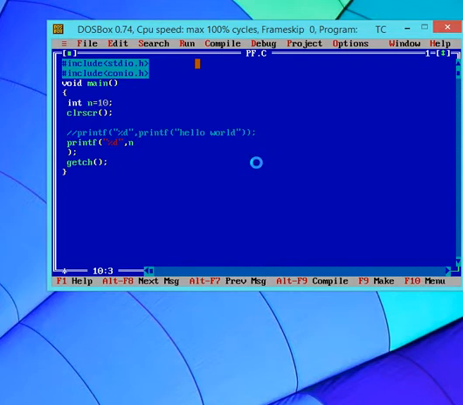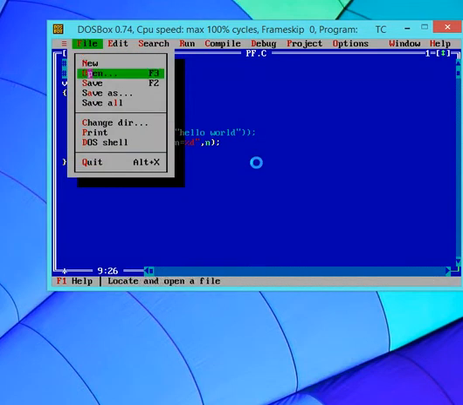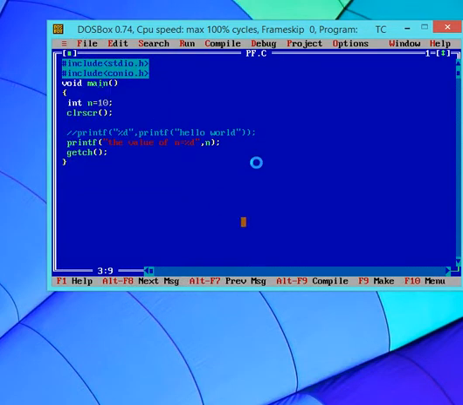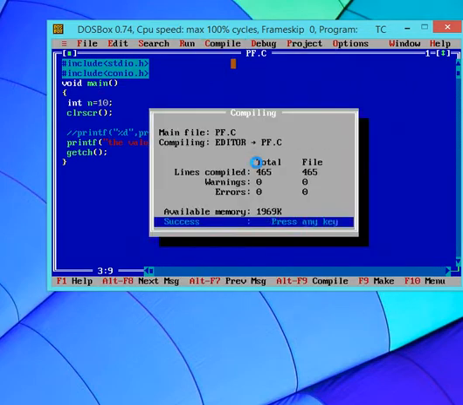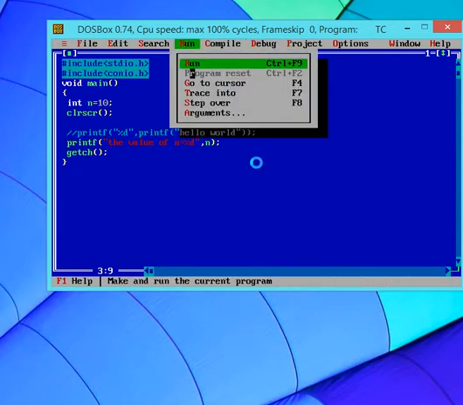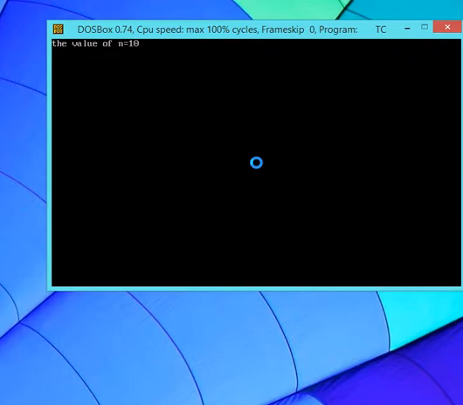Now again, if I want to print a message along with the value, the value of n is equal to, then I can give it like this: the value of n is equal to percent d comma n. Save this program, compile it again, run it again, and you will see the result: the value of n is equal to 10. So along with the value I also print the message.